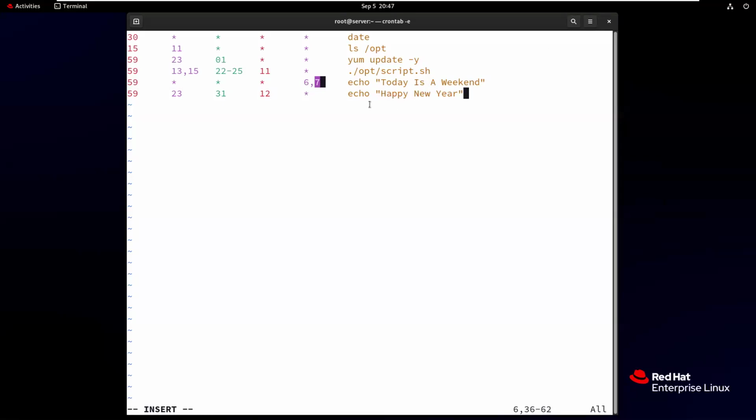Okay. So the system will pass the message to people. Happy New Year. At what time? Monday or Tuesday, we don't know. The system will consider it based on this time, that is the 12th month, December, 31st date at 23:59, which means 12 o'clock. It will display the message. So this is the way people are scheduling the jobs.